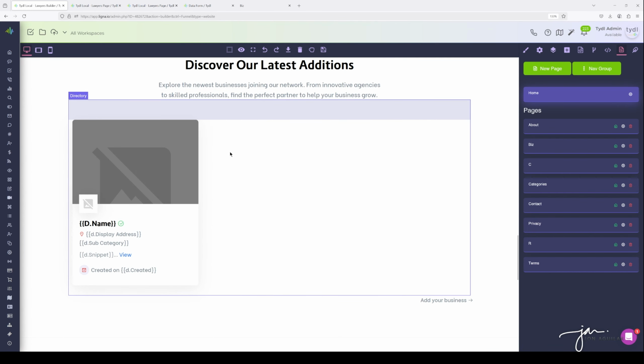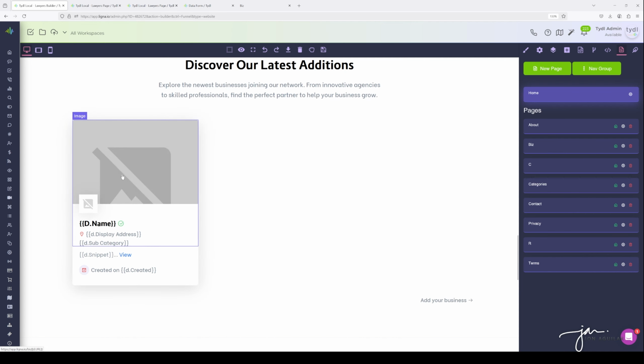So inside this directory module, there are several links. There's a link for the image. There's a link for the name. There's a link for the snippet. There's a category link, which we'll talk about changing in just a second. But right now, we just want to change biz to profile or biz to company or whatever you want to call it.